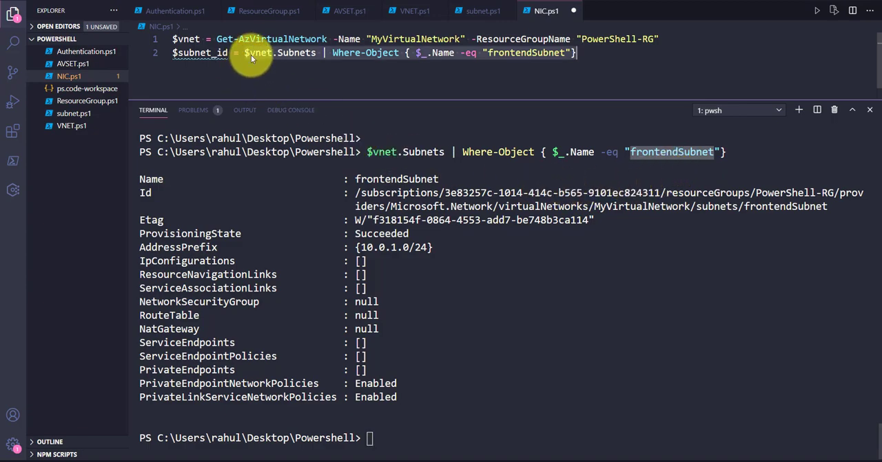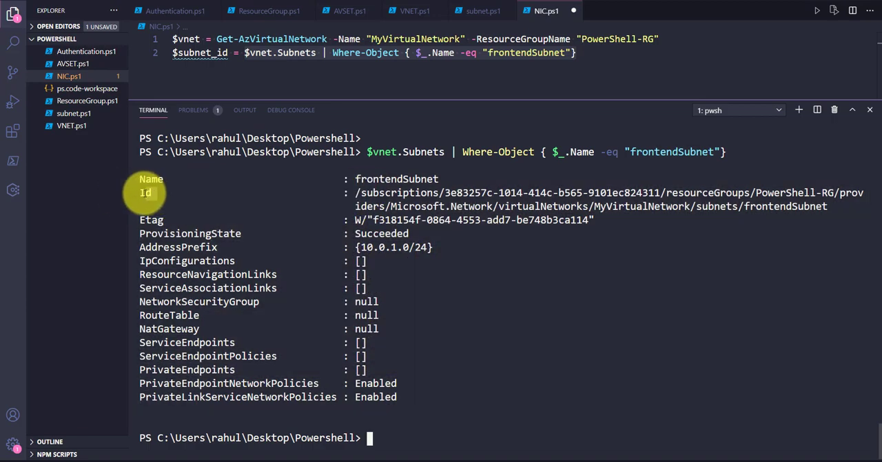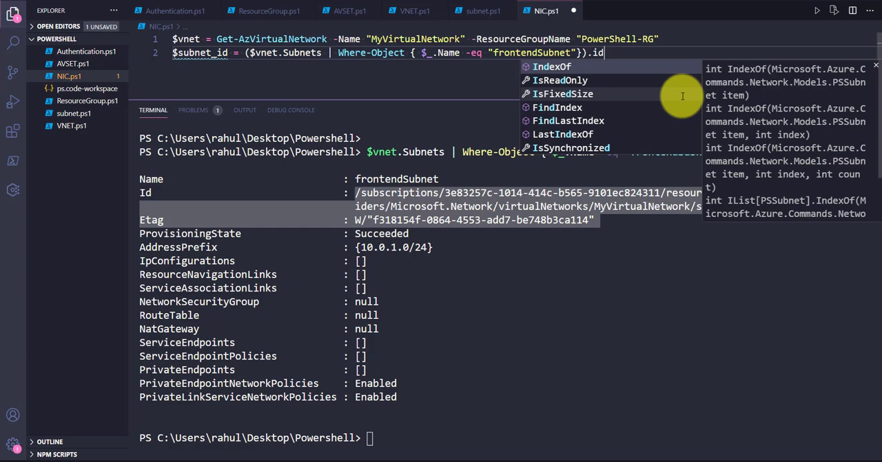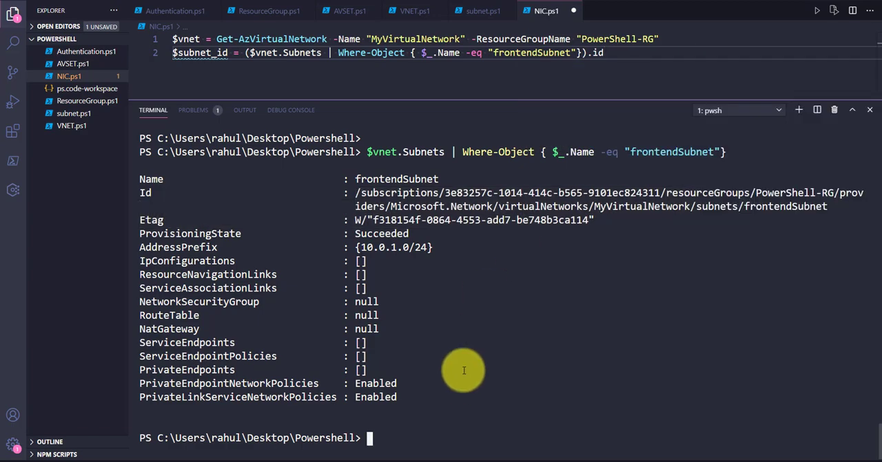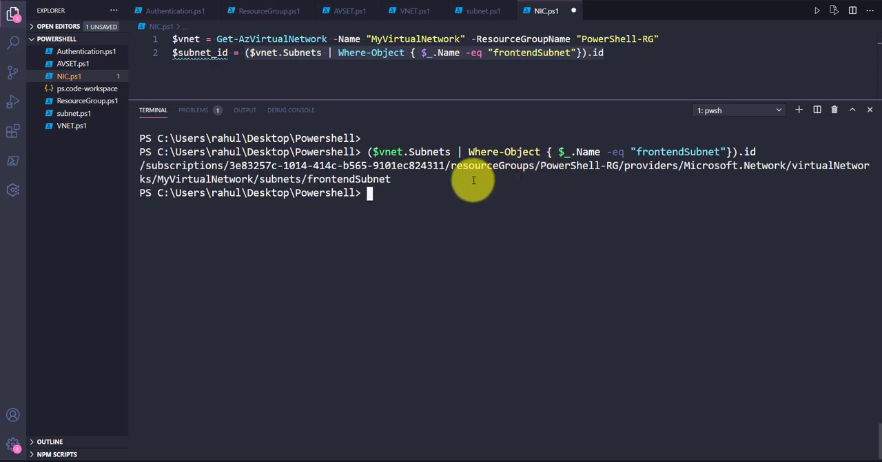If you run this particular command, you will get the complete detail of that particular subnet, and then you can use this particular ID header to pull out the subnet ID from this complete information. So I will use brackets, so it will capture all the information, and then I will use .id, so it will just pull out that particular subnet ID from the VNet. If I run that command, you can see that it's actually pulling out the front end subnet ID.